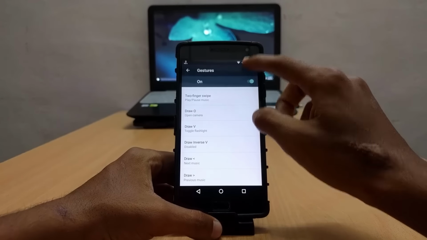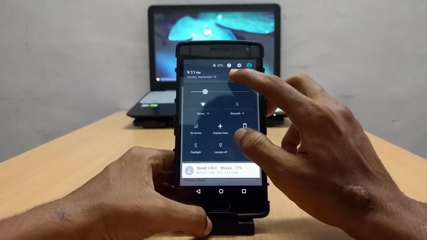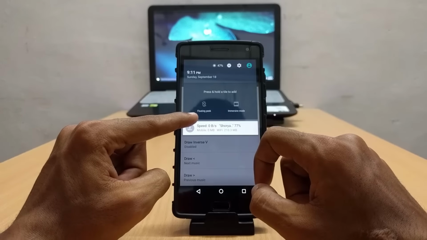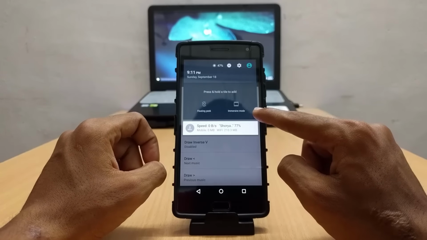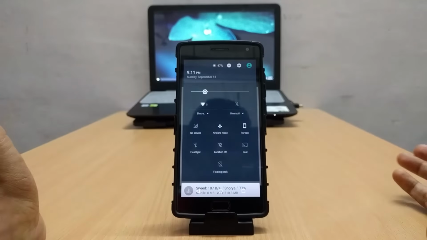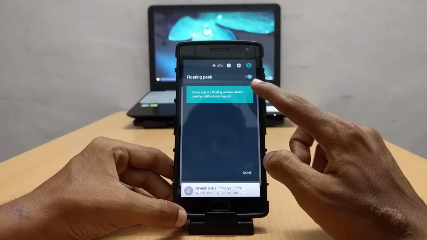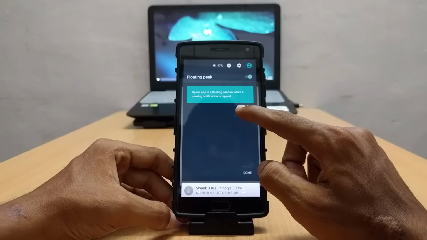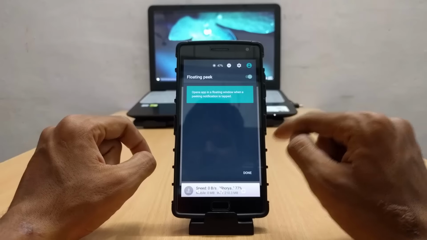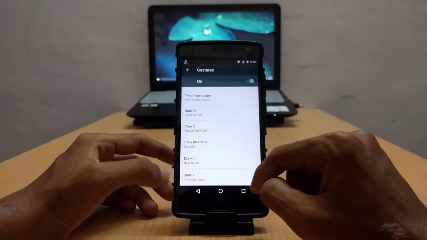Guys, we also get two additional features over here. If we touch this plus button over here, we get two additional options. The first is floating peek and the second is immersive mode. So let's check what floating peek is. So I drag this option, so let's enable this. Okay, floating peek is now enabled. This says it opens the app in a floating window when a peeking notification is tapped. So let's check what the peeking notification is.